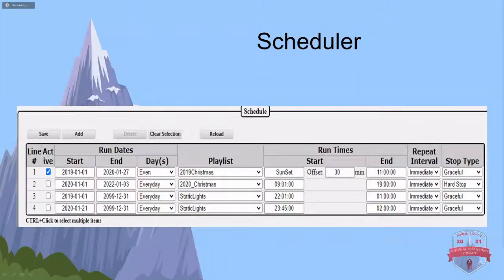Okay, the scheduler. The scheduler is where you'll configure when to start your show and when to end it. The schedule variations are endless. You can have multiple schedules on the same day. For example, you might want to have a pre-show with a countdown and an announcement to inform people when your show is going to start. Then as soon as that ends, then you have your normal show. Then after your show is over for the night, you might want to run some static lights after your show so that your lights are just kind of like normal Christmas lights.